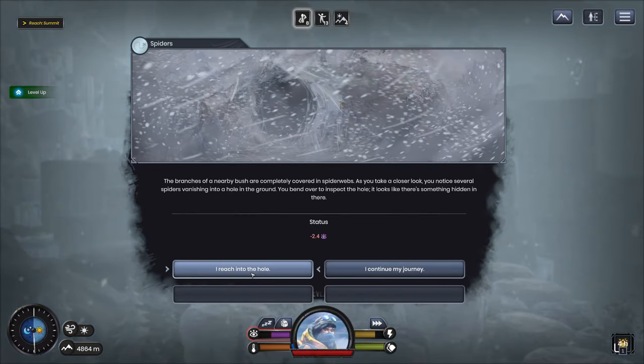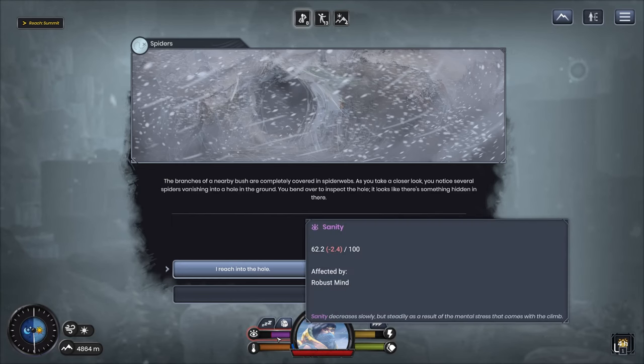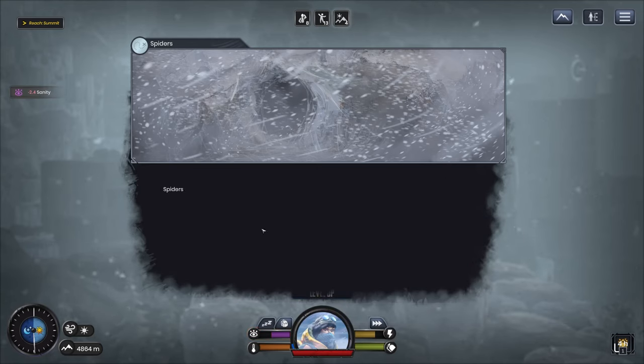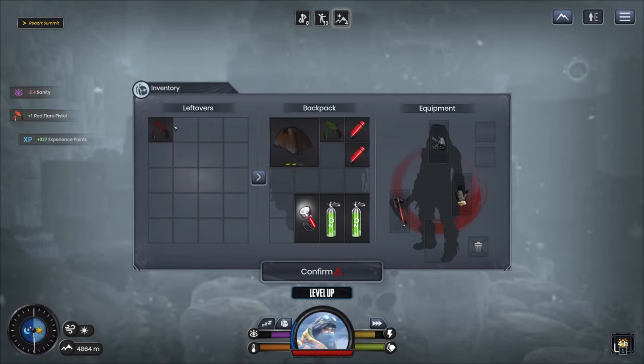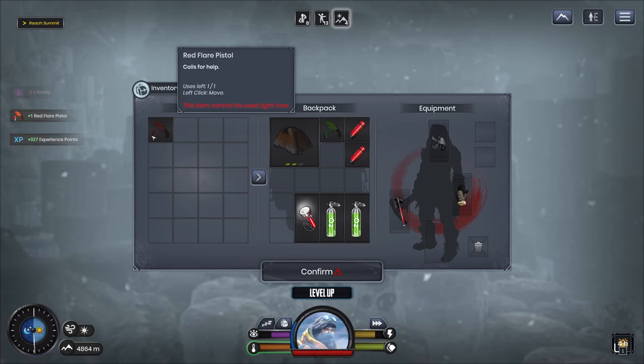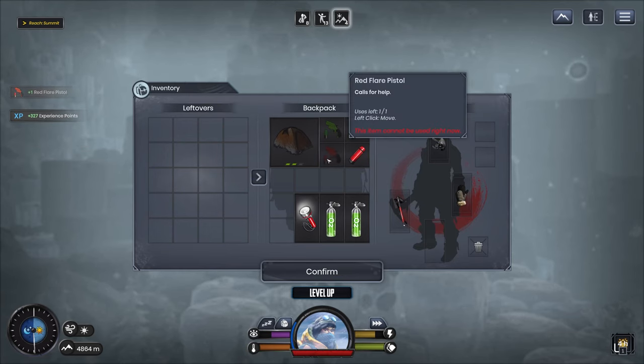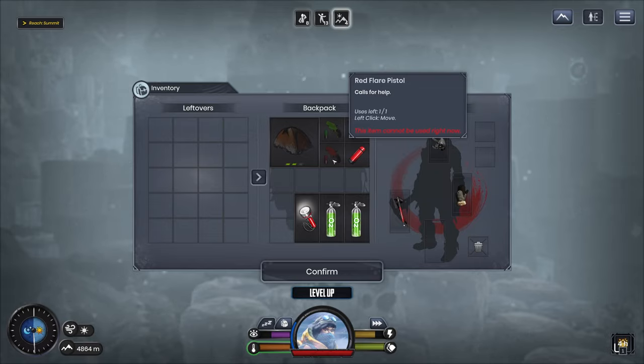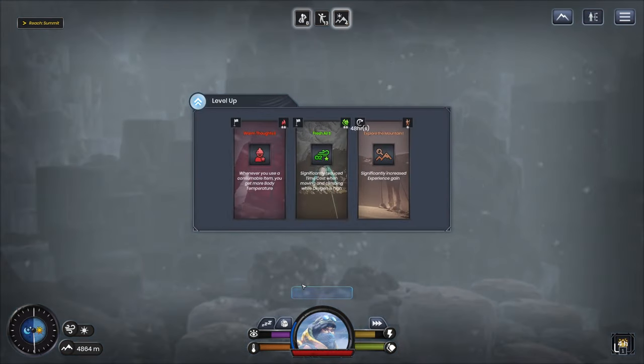Spiders? I know we pretty much always have a good event from this. We reach into the hole. It's only 2.4 sanity loss. Yeah, we get a flare gun. Calls for help. I don't know what that means. Like, I get calls for a traitor. But what does calls for help do? Like, precisely, what does it do?